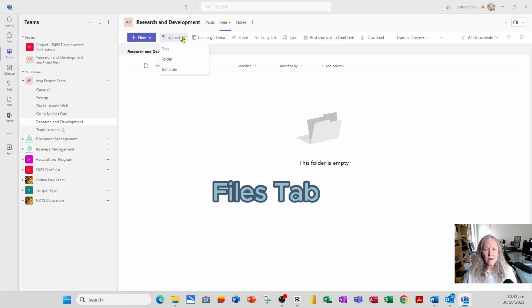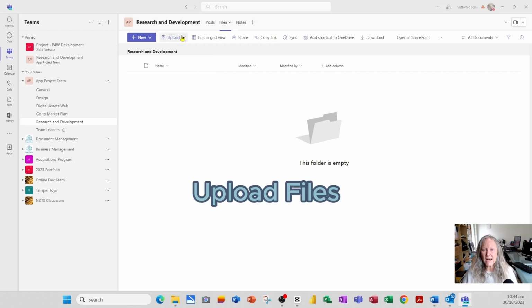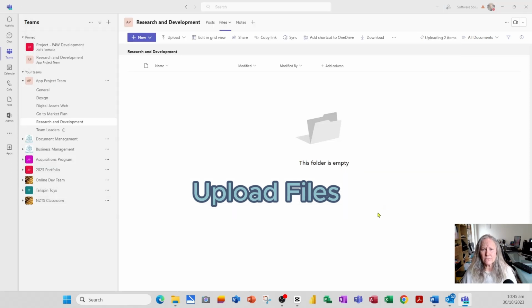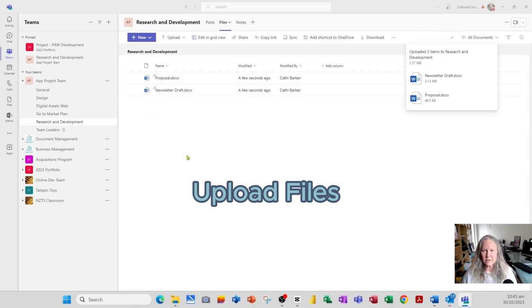I can also upload files or folders, and I can view the information in different ways. I can share it with particular people, though all members of this channel will have access to all files. I can even download a file. I might decide to upload some files. I'm just going to grab a couple of files and open, and I'll upload those to my team. Here it says it's uploading 2 items, and eventually those 2 files will appear.